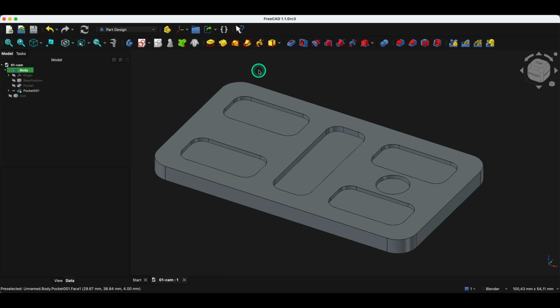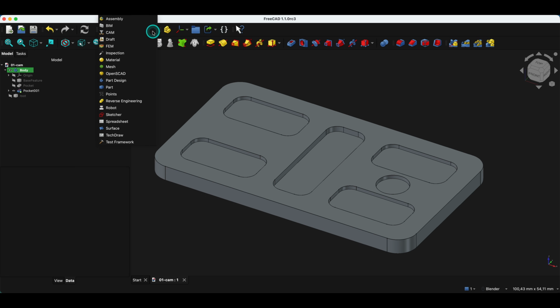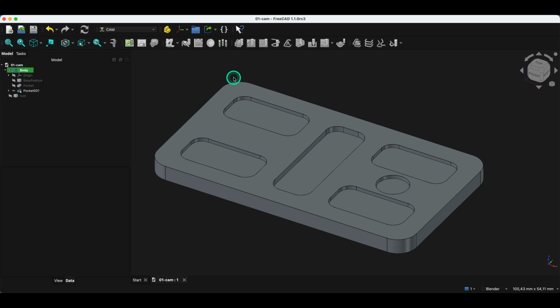CAM Workbench. And as you know, FreeCAD has a modular structure. Here we have a list of available modules, and to start creating a machining program, we switch to the CAM module. And okay, we are already in the CAM module, and for now all the options are grayed out here. And first we need to start a new CAM project.